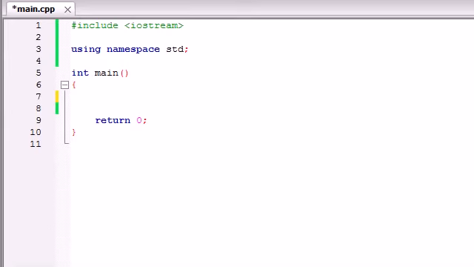What is going on, guys? It's Bucky, and welcome to your third C++ tutorial. And in this tutorial, I want to go over a little more about printing text out on the screen.